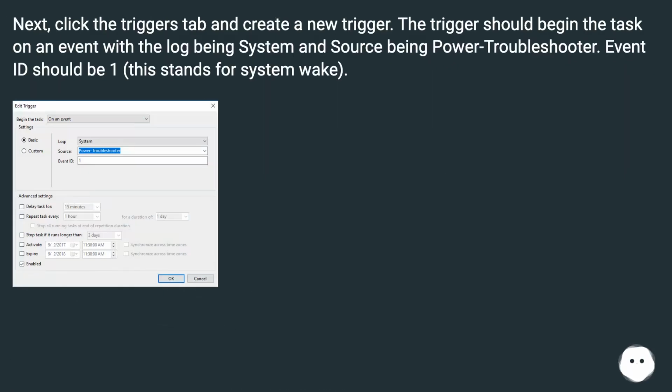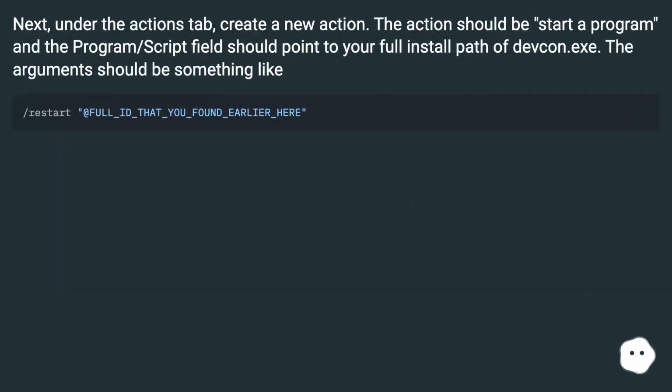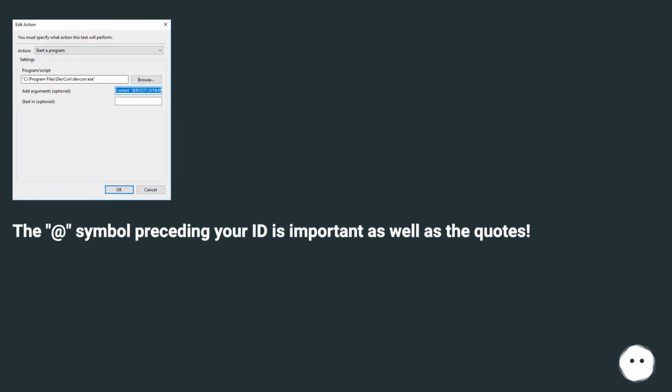Next, click the Triggers tab and create a new trigger. The trigger should begin the task on an event with the log being System and source being Power Troubleshooter. Event ID should be 1, this stands for System Wake. Next, under the Actions tab, create a new action. The action should be Start a program and the program/script field should point to your full install path of Beckon.exe. The argument should be something like the following; that symbol preceding your ID is important, as well as the quotes.